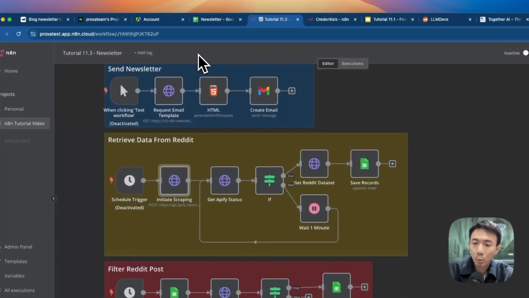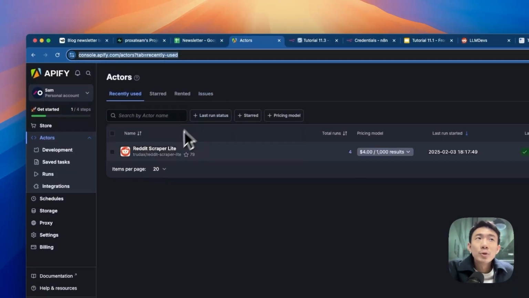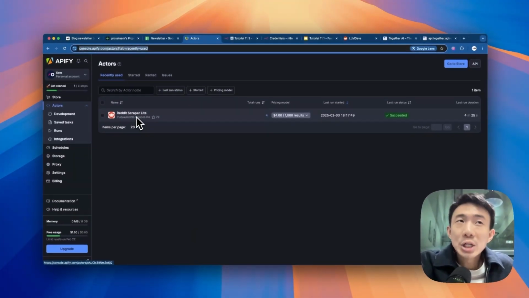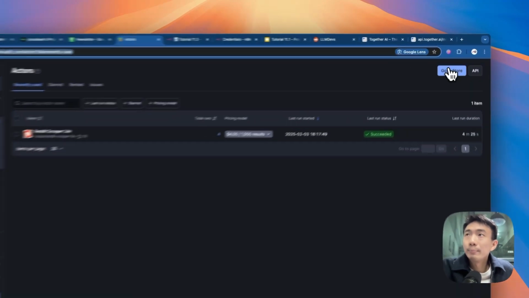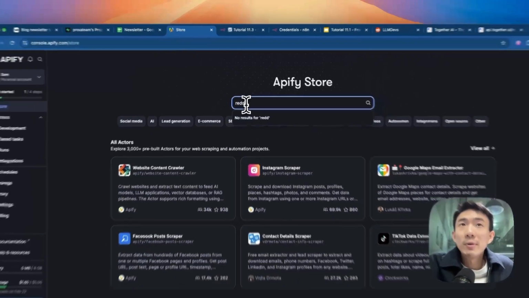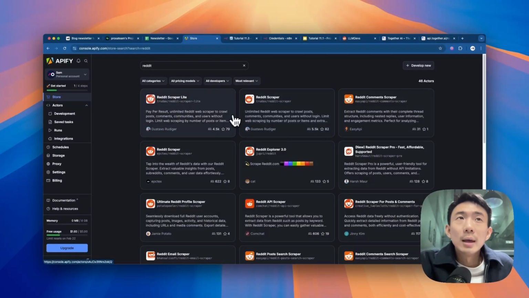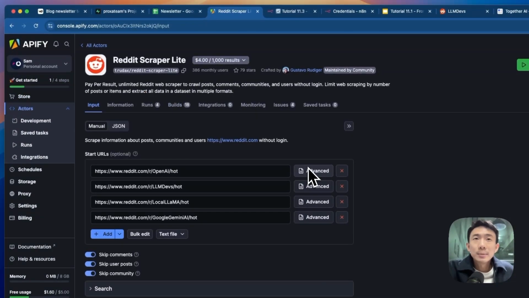So let's dive into the workflow nodes one by one. All right, let's take a look at our execution history for the first workflow, which is to retrieve data from Reddit. First of all, we are going to use Apify. So this Reddit Scraper Lite is the actor that we are using. So we can go to the Apify store, and search for Apify for Reddit. And then we can choose this Reddit Scraper Lite.